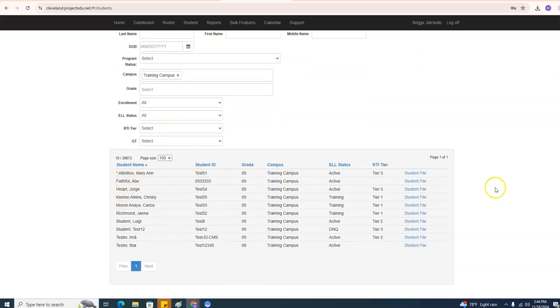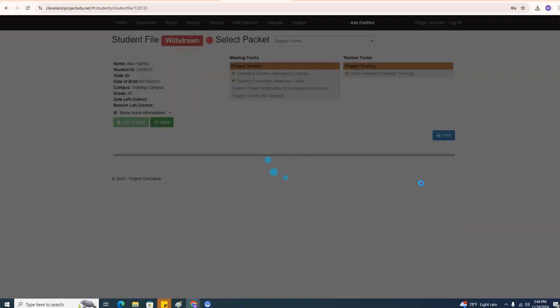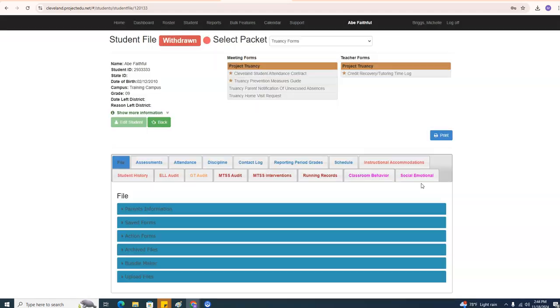So we're going to go to one of these students. I'm going to choose Abe Faithful. You click on that blue student file right there, and it takes a while to load. Okay, so it says this student is withdrawn. We're just going to go ahead and put some behavior in. So if this was a real student, you would see a similar setup here. You have all your tabs here for assessments, discipline, attendance, reporting, grades, MTSS interventions, all this here that you see. And then you have classroom behavior. That's the one that we're looking for. So you're going to click on classroom behavior.